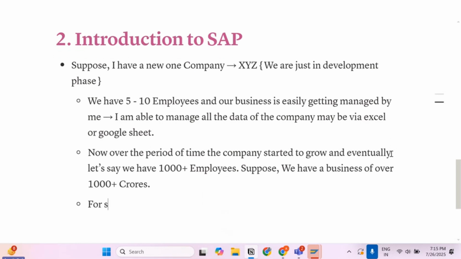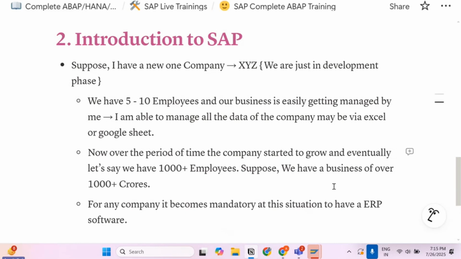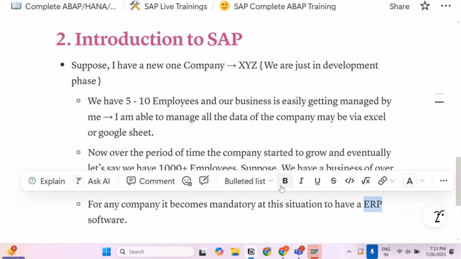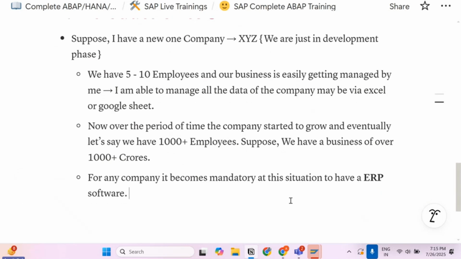So for any company, it becomes mandatory at this situation to have an ERP software, which can manage the business, which can automate the business, where you can check all the data, where you can see whatever things are happening in the company, what are the materials, what are the billings being done, what are the invoices being raised, right? Each and every department, how it is running. Every company requires an ERP software for its management.